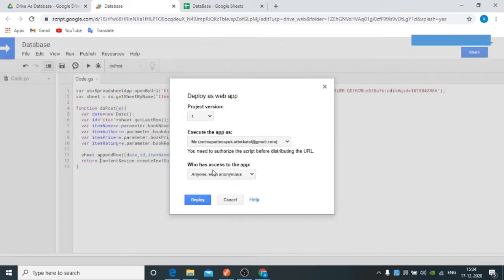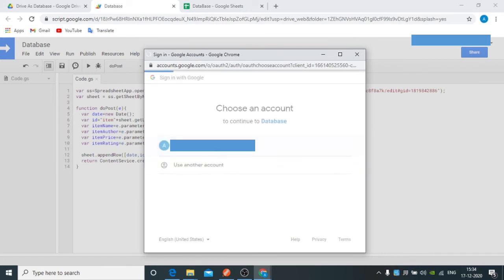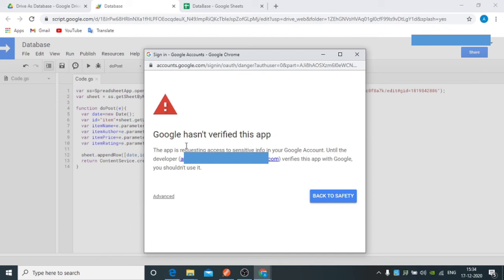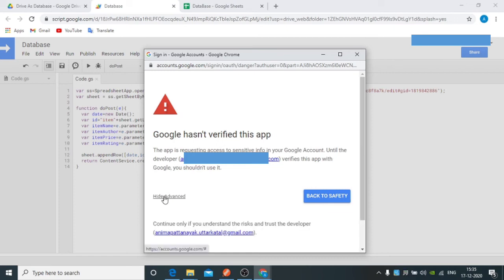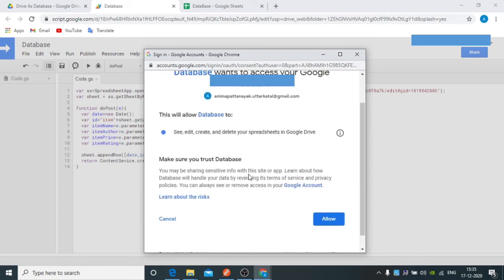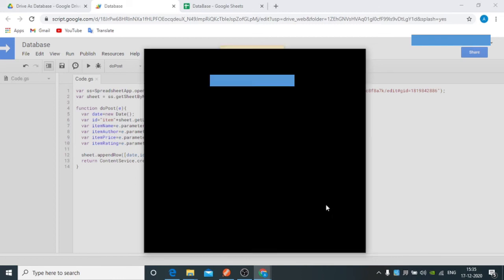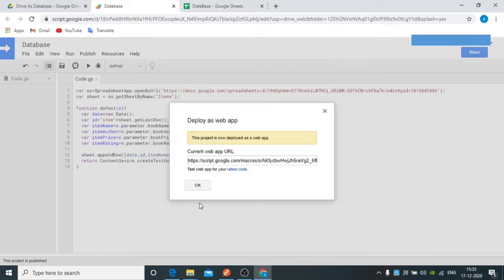Now click on Review Permission. Select your account here. You do not need to worry about this. Google has not verified our app script, that's why this warning has come. Now click on Advanced. Select this option. Now click on Allow. It is completed. We have got the URL. Let's check what we have done.